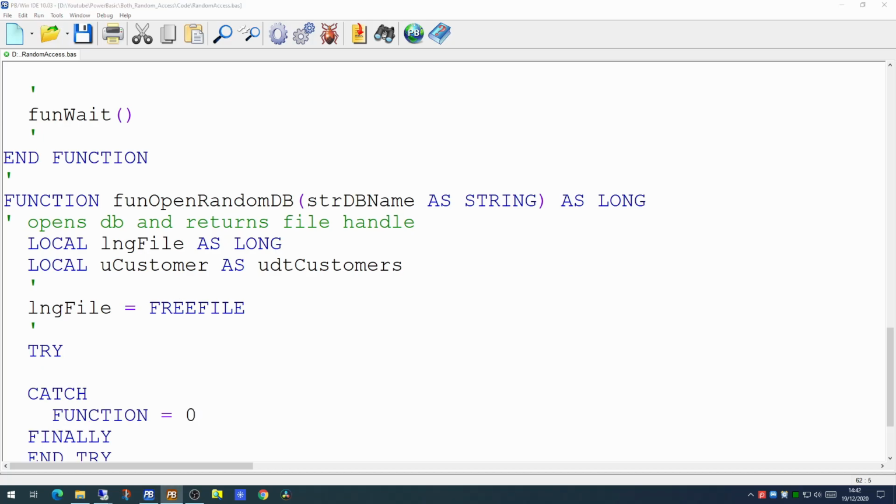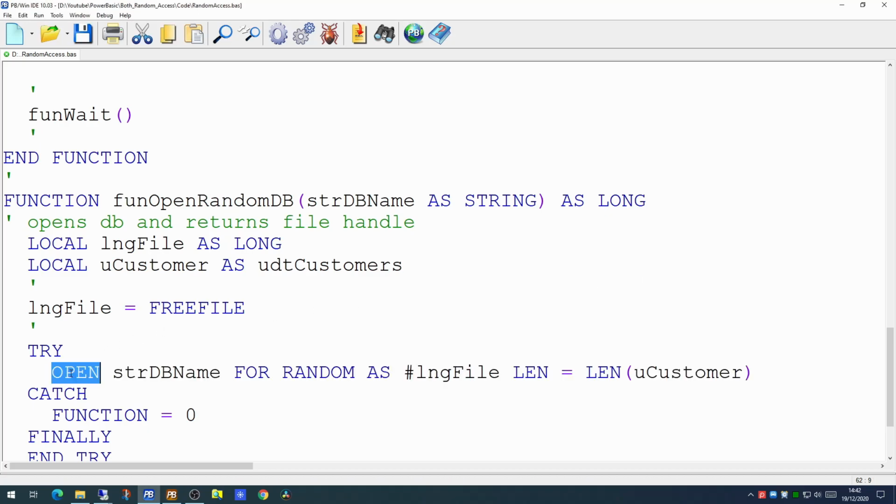In order to open a file as a random access file, all you need to do is use the open command with the name of the file, which also includes the path, mark it as for random, specify the file handle, and then use the len command, the length command, to specify how many bytes it will actually contain. We can quite easily do this since we have prepped a variable for the user-defined type. And using the len command on that returns quite easily the number of bytes in that record. And assuming that does not error, we can then return the handle, like so.